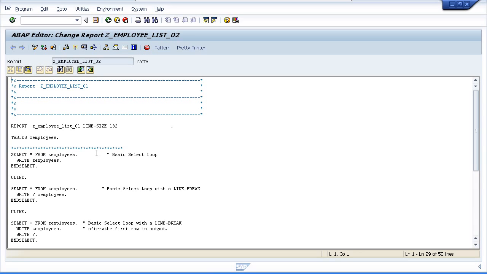Now one thing to note, the copy function works successfully, but you'll notice it copied across references to our old report name. So here we have a comment. If you do use the copy function, just remember to update your comment and your actual report name itself. There we go. Now for this example, I'm just going to take away this line size statement, just so we don't come across any line restrictions while we're testing our program.